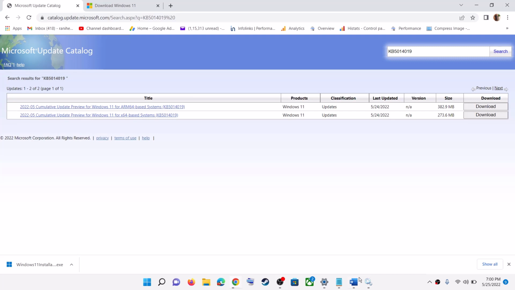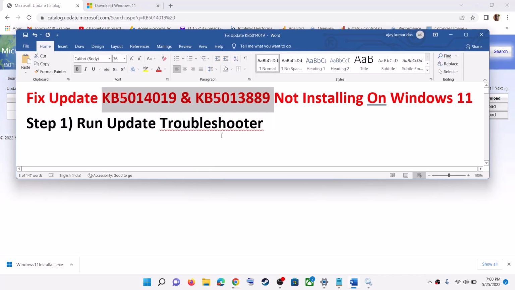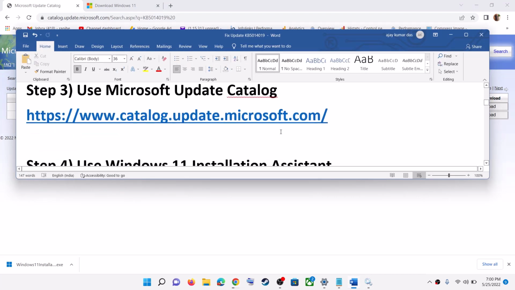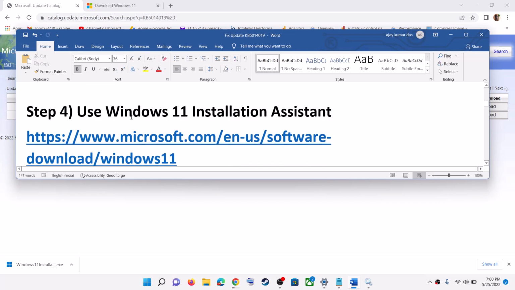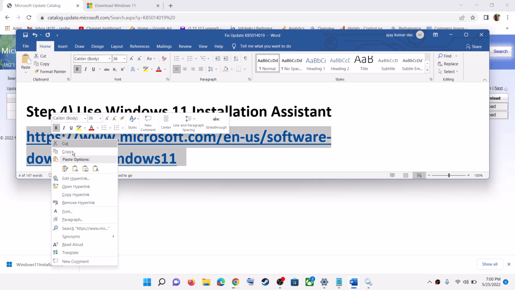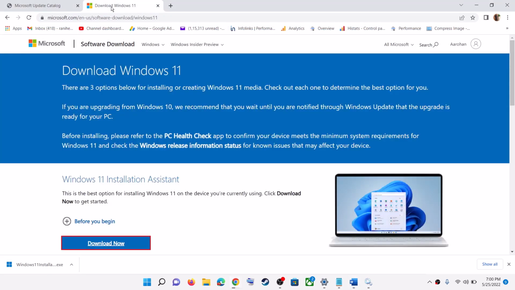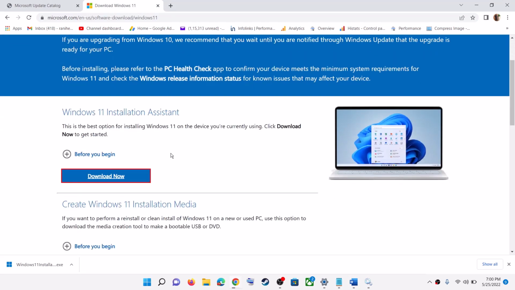Now, still you are unable to install. The next step is to use Windows 11 Installation Assistant. For this, copy this link. This link is provided in the video description. Open this link in a browser. It will take you to Microsoft website. Scroll down here, you can see Windows 11 Installation Assistant. Click on download now. Run this exe file.